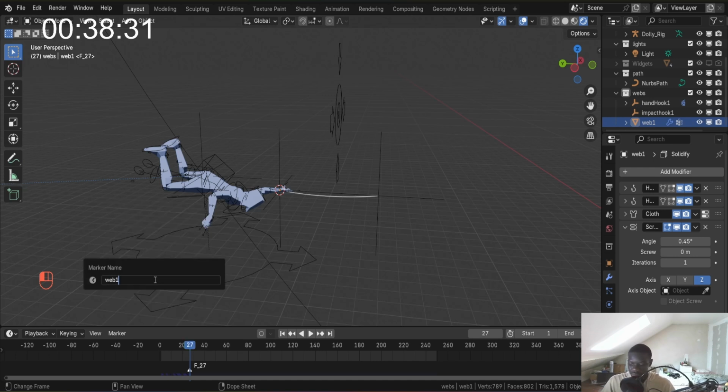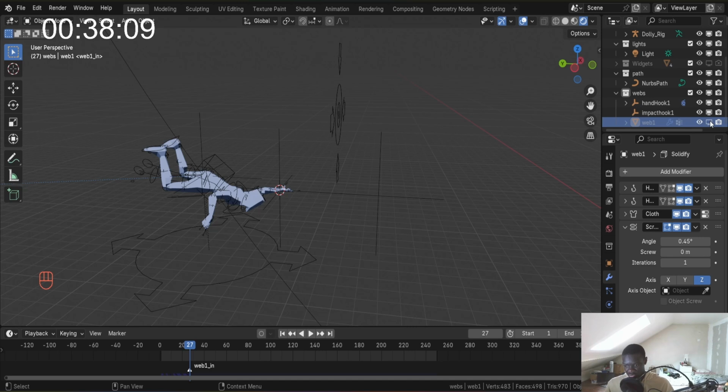Web 1 in, and then when he releases it, I'll add another marker and call it web 1 out, and I'll do the same for all the other webs. So I was saying that this web is going to exist from the beginning to here, but we're not going to see it. I'll keyframe it as invisible from here to here, right?